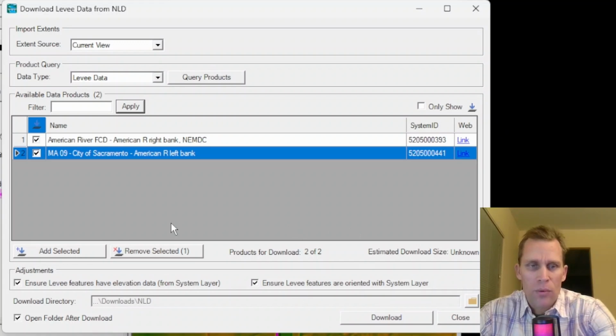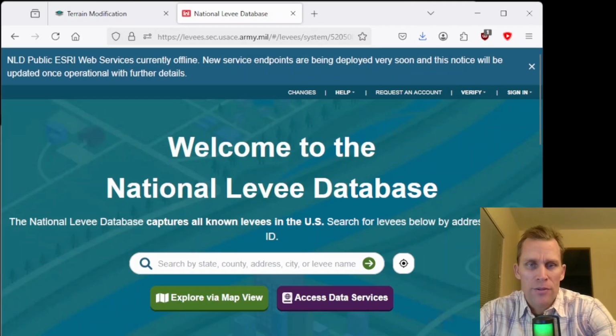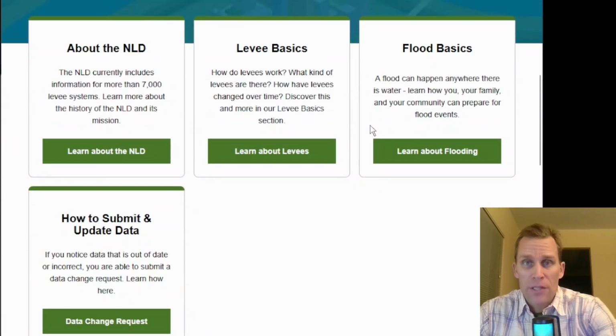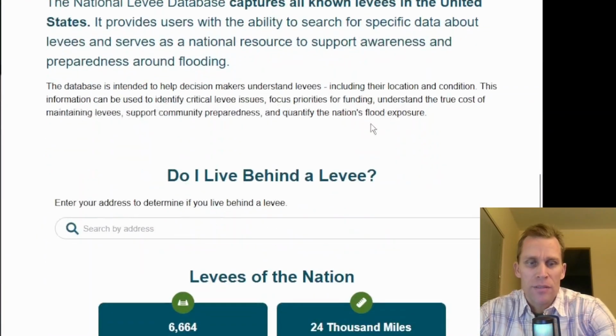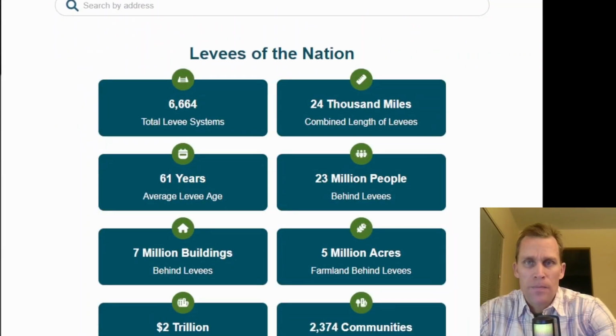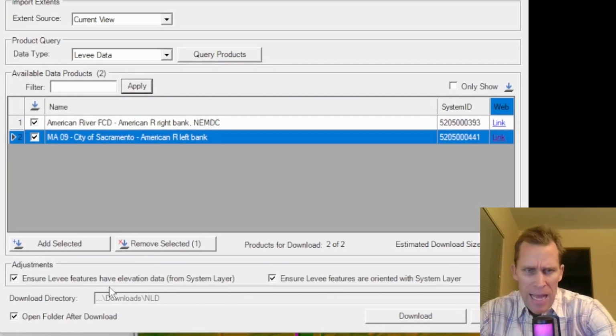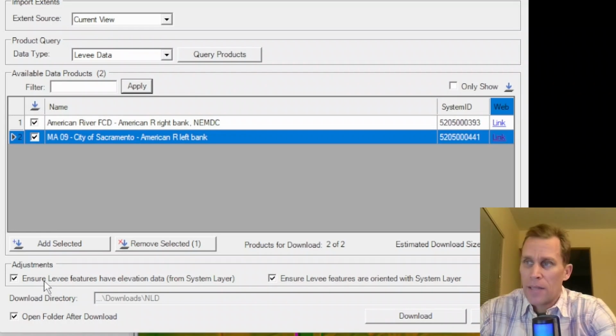But before we do, I just want to point a couple more things out. First of all, you can click this link over here on the far right column. What that opened in my browser is shown here. Welcome to the National Levee Database, and it gives you a lot of information about the NLD data if you're interested. So here's some quick stats, for instance. Also, what the user's manual tells me is that these checkboxes that say adjustments to ensure levee features have elevation data and ensure levee features are oriented with the system layer, those should both be checked on. I think that makes the most sense, and it's also recommended.